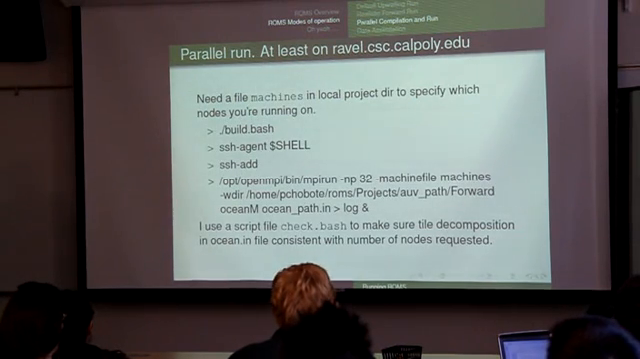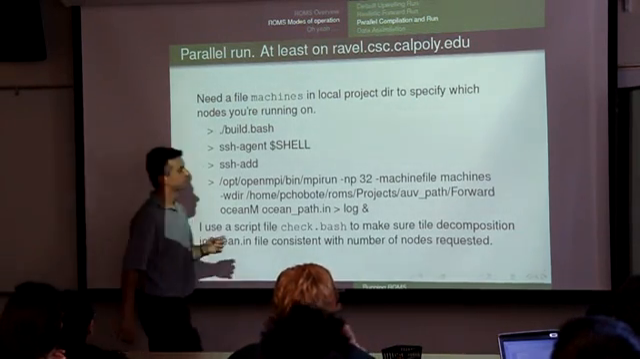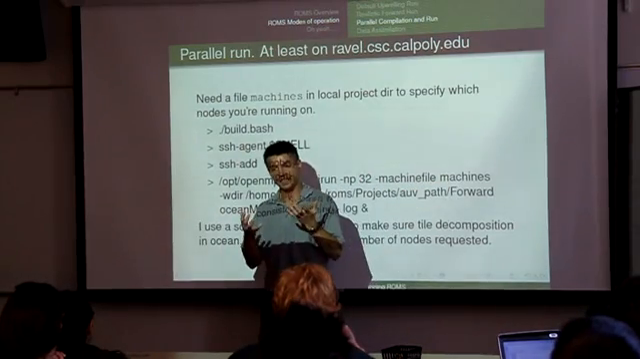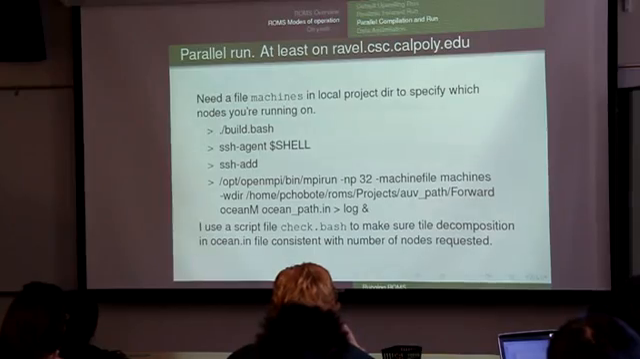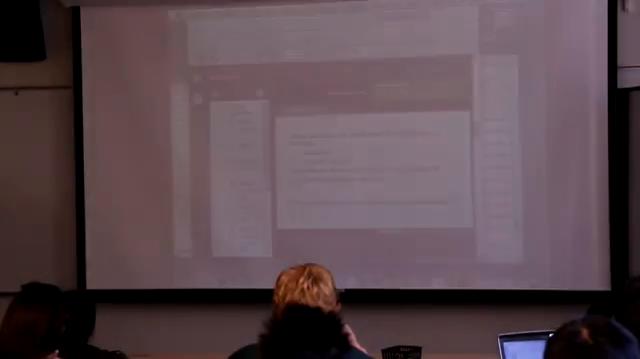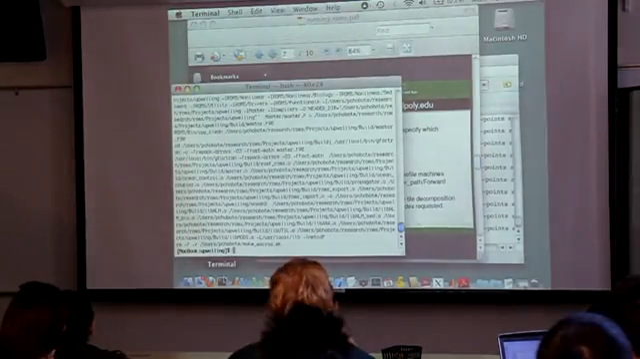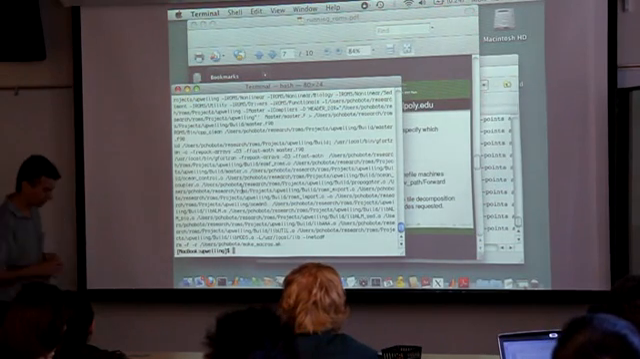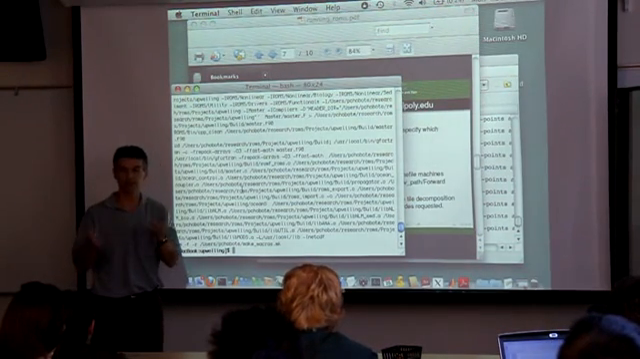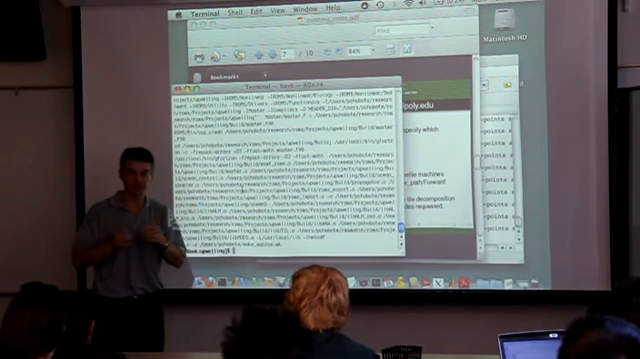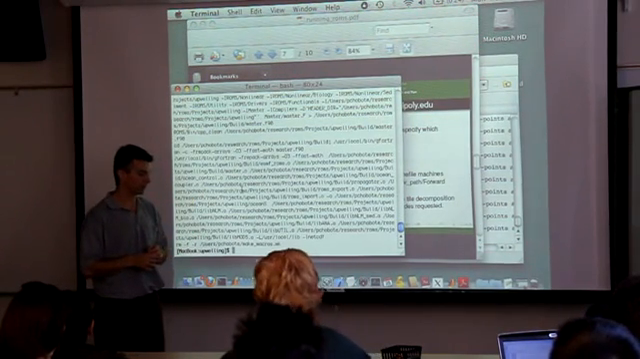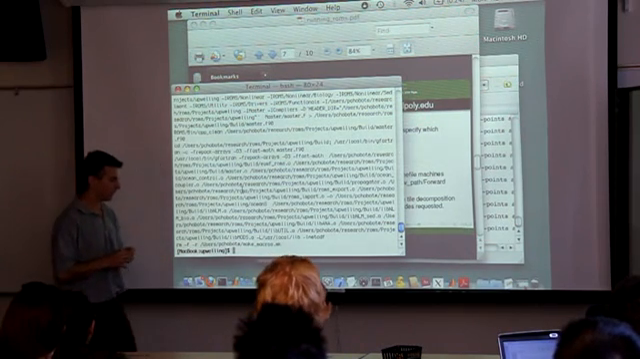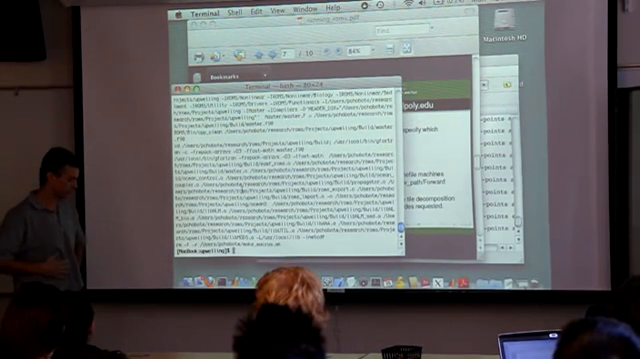So machines is a file then? Yes. Yeah, so for example, it's just a text file with the list of the names of the nodes on Ravel. So I don't know if you guys probably do a different setup, and I'm really curious to find out how the setup would be different for you guys when you're doing it with the CUDA and the NVIDIA software.